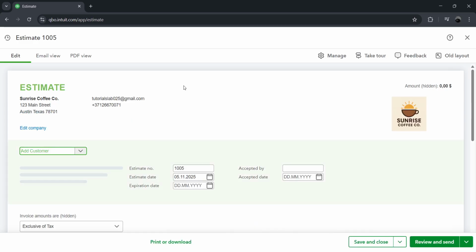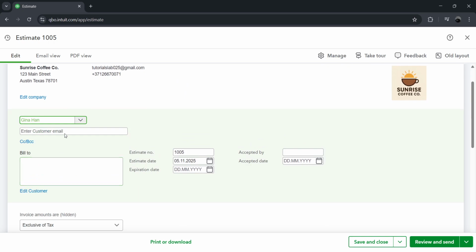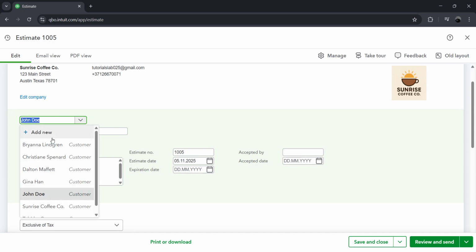Now you'll need to specify who this quote is for. Click Add Customer and you'll see your existing customer list appear. Select the customer you want to send the quote to. If this is a new customer who isn't in your system yet, simply click plus Add New to create a fresh customer profile with their contact details.